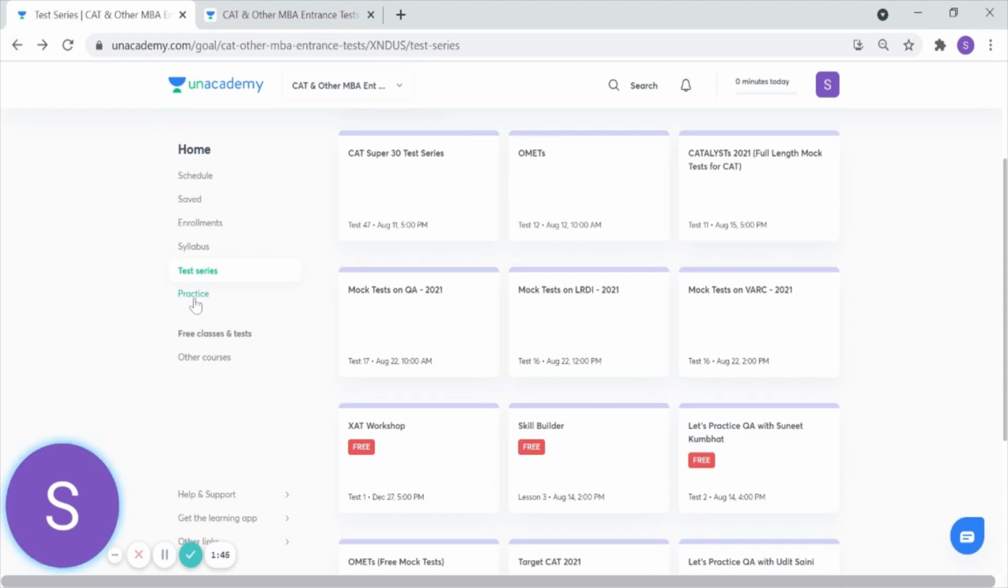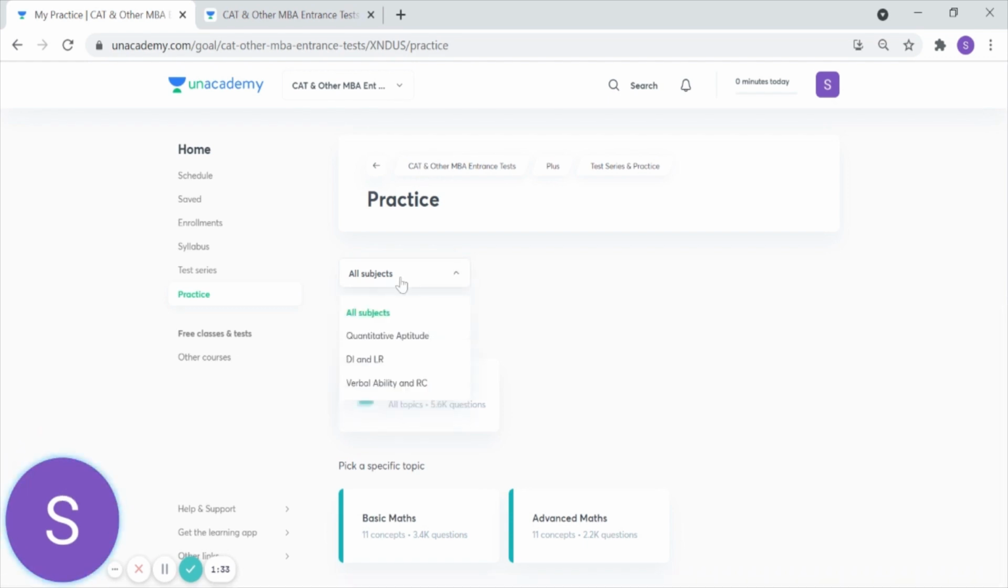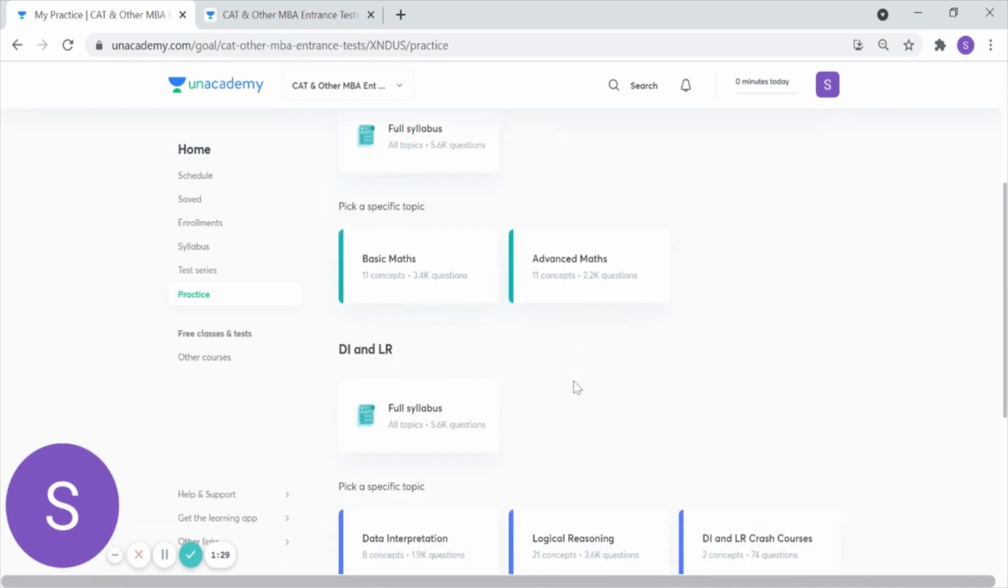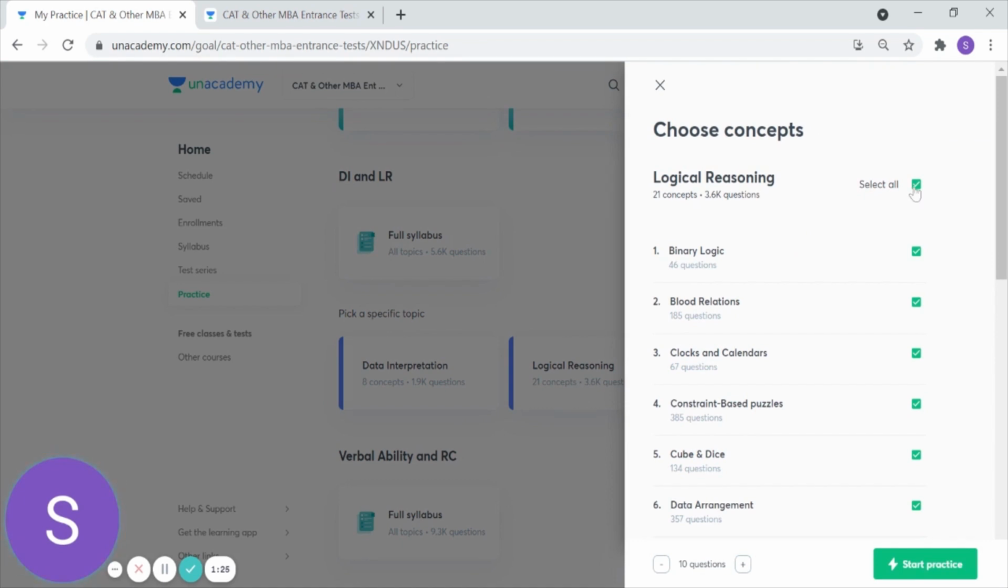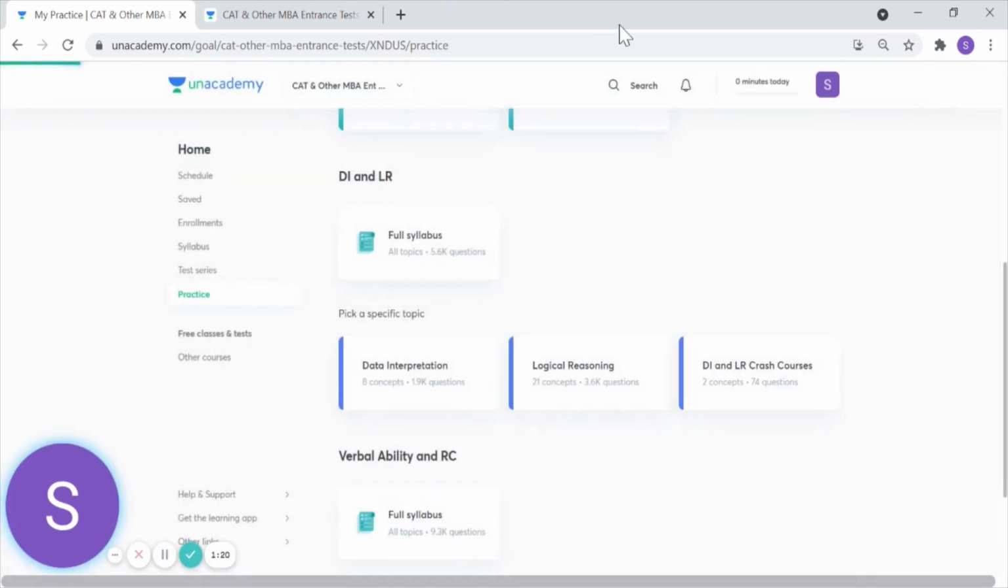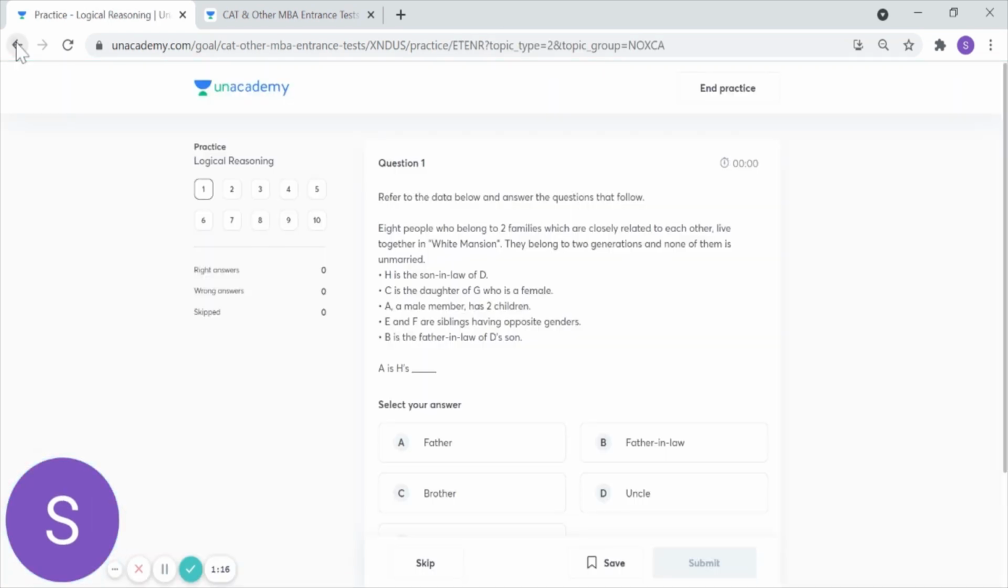The next feature is called the practice session. Here you will have a list of all the questions under multiple topics. And these are all the subjects under the CAT category: QA, DILR and VARC. Let's choose a particular topic and you can select a particular subtopic and start a practice for that particular topic. And this is how you could do it.